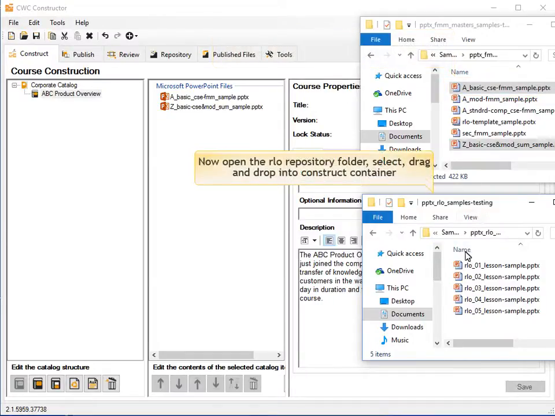And now we're ready to add the course lessons, or what we call reusable learning objects, or RLOs. Again, open the resource folder where the lessons or learning content is held. Then select, drag, and drop into the Construct container along with the front matter material and summary file.